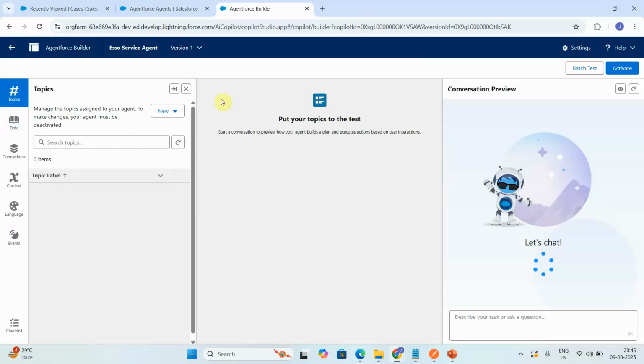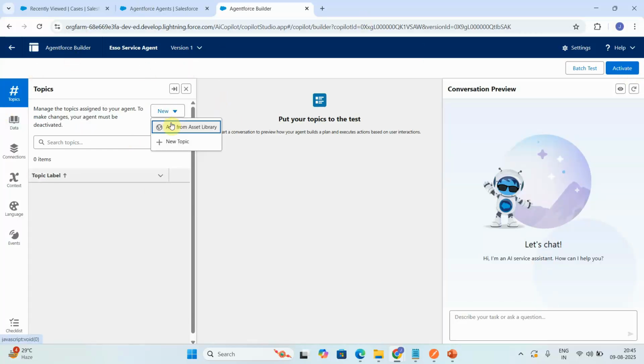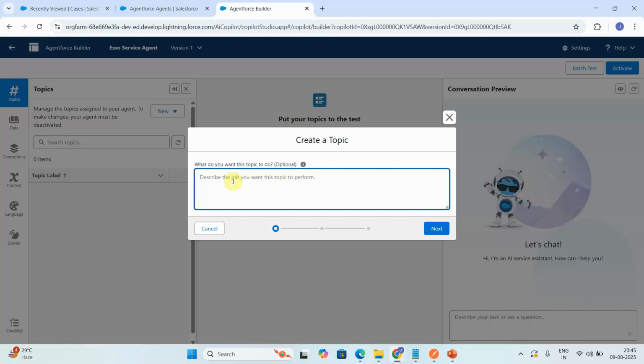Nothing is here, so we have to create a topic. Either you can edit from the asset library, which I've shown you, but I will use the new topic. This topic is used to manage the case: retrieving the status, updating the comments, and creating the case. Simple. Just say next.